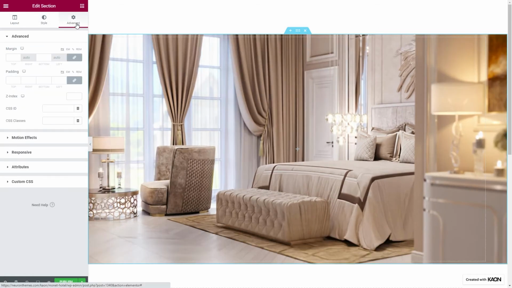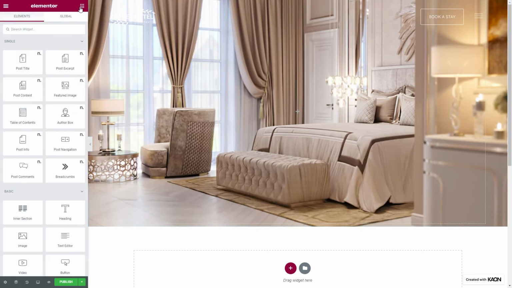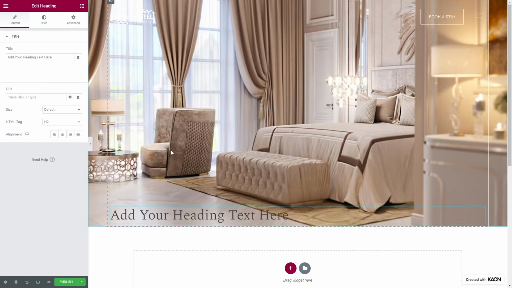From the Advanced tab, we will add some negative margin values to raise our section on the same level as our header. There it is. Who knew we had a header? Let's add a heading element to extract the title of our room. Drag the heading element onto the page.